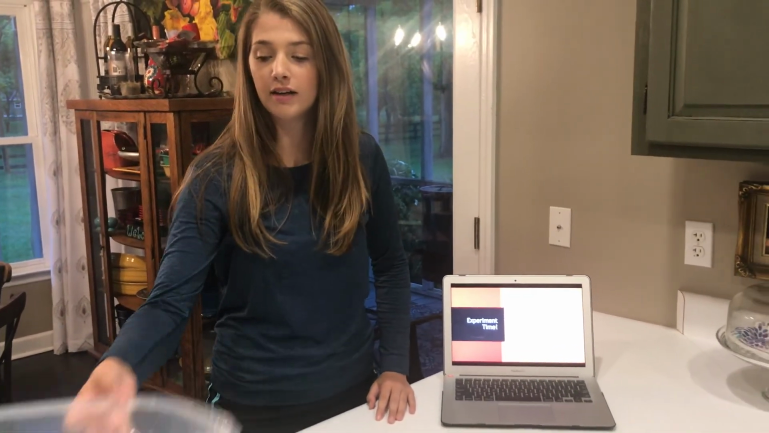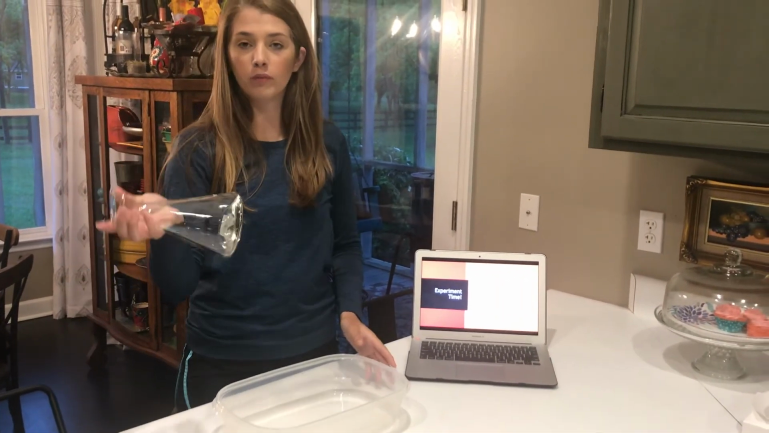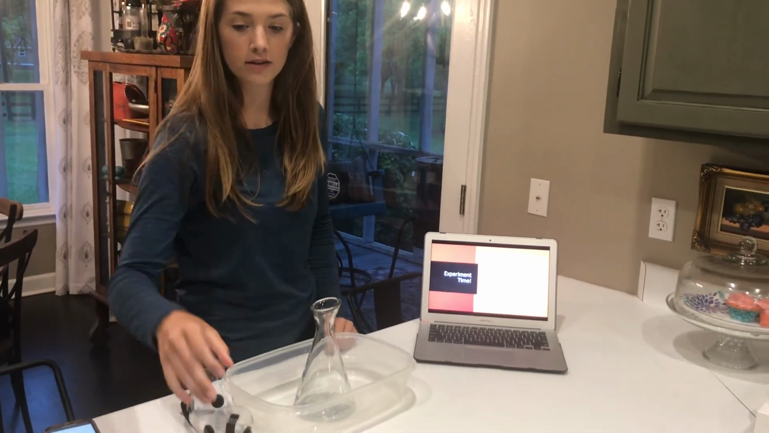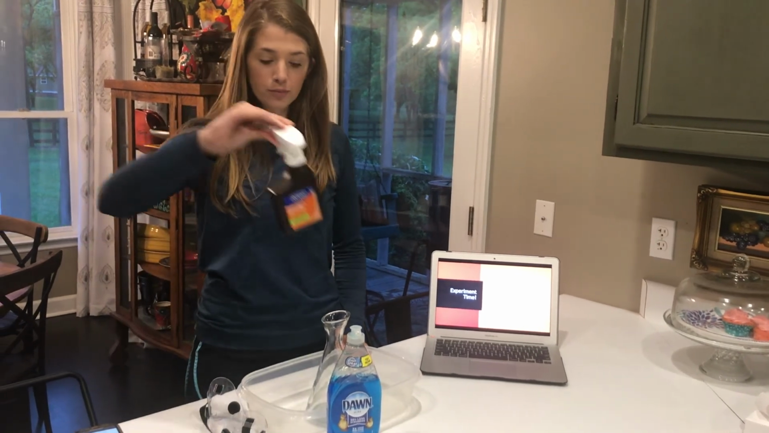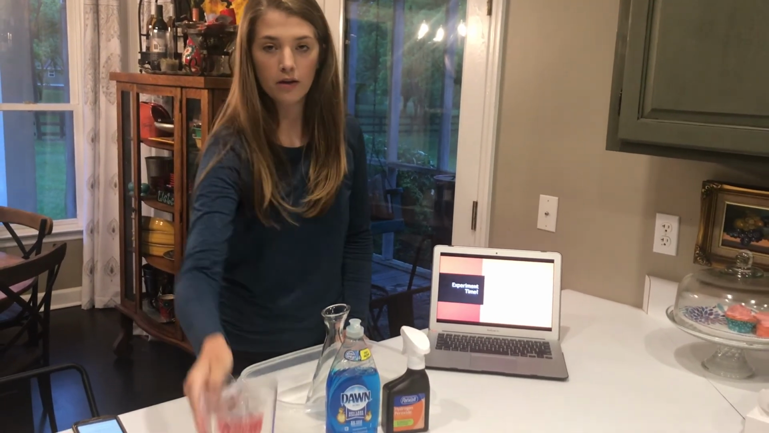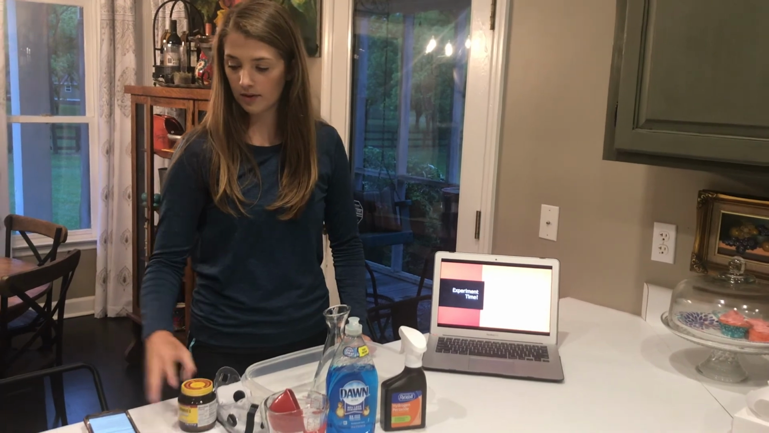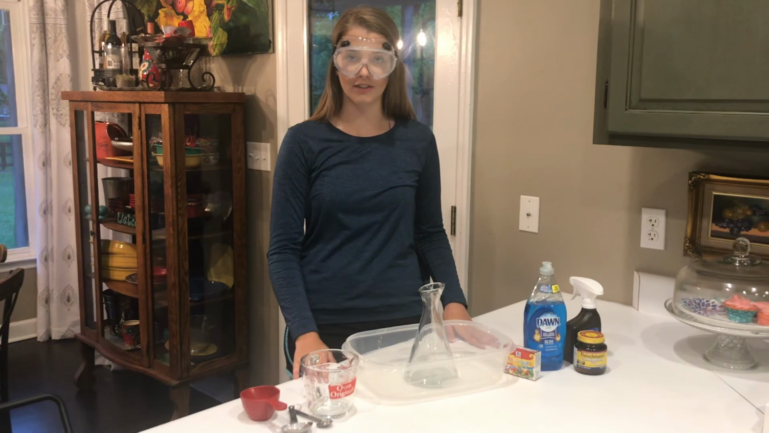Okay, so this is experiment number 2 that we're going to do, and it's called elephant's toothpaste. What you'll need, again, is a large container. You'll need another beaker, but a water bottle works just fine. You will need your safety goggles again, dish soap, hydrogen peroxide, a measuring cup, well, 2 measuring cups, dry yeast, and food coloring.